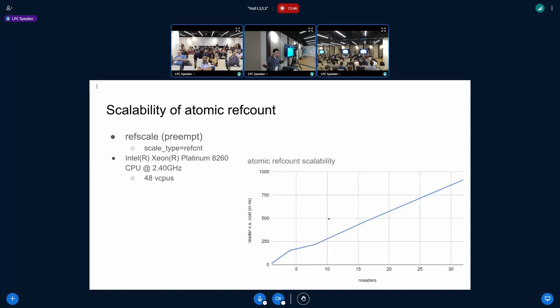So, we all know that atomic reference counting is an issue, such as when it comes to scale, especially when the number of threads increases, and there is atomic contention there. So we all know that this is the issue. And actually, we already have a question in the kernel.